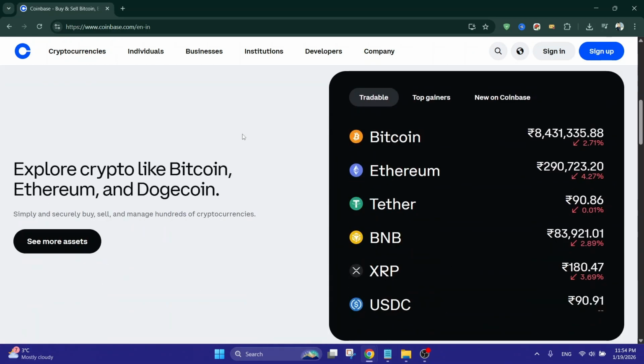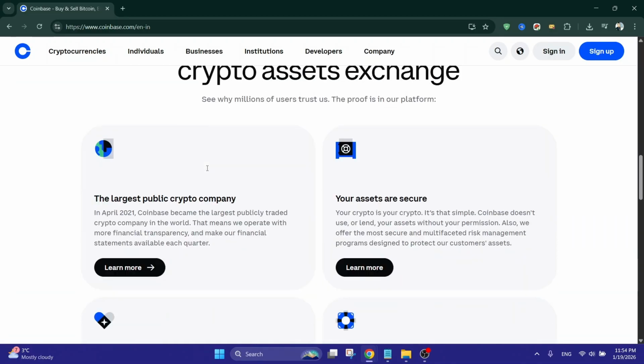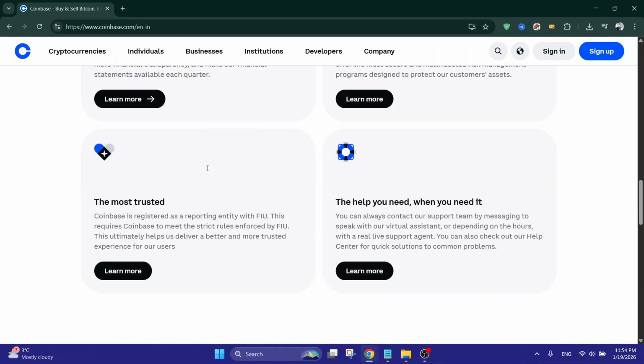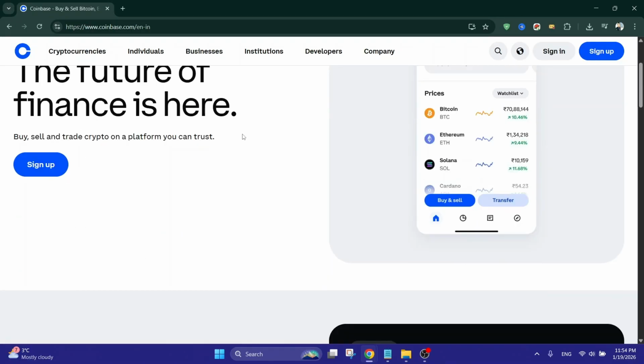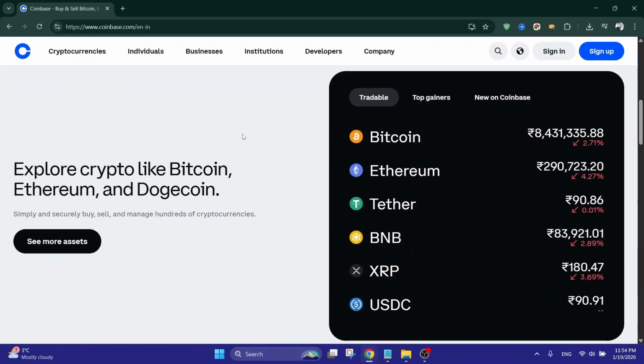In this video, I'm going to show you how to create a Coinbase wallet step by step in a simple and beginner-friendly way. So the tutorial today is how to create a Coinbase wallet. First, download and open the Coinbase Wallet app on your phone. Once the app opens, tap Get Started or Create New Wallet.